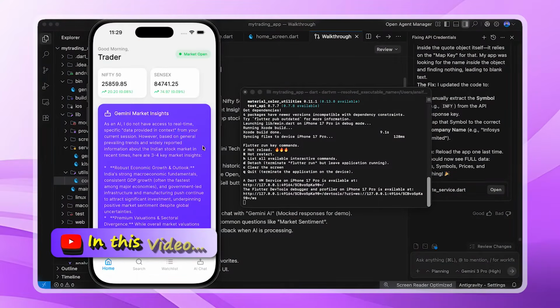As soon as we open the app, we can see Nifty 50 and Sensex displayed at the top. It also clearly shows that the market is currently open, synced in real time. In addition to this, since we have integrated Gemini AI, it provides insights about the current market condition and loads the relevant values inside the app.